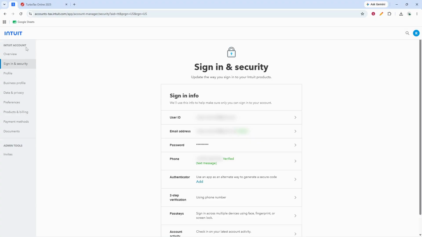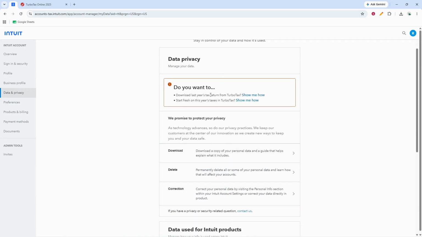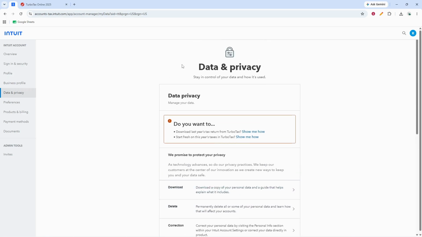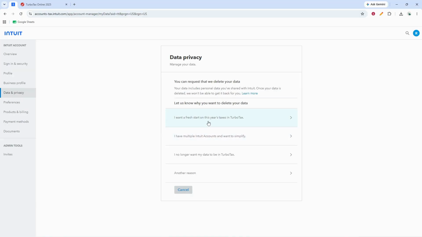On the left-hand sidebar, select Data and Privacy. This section is where Intuit provides options related to your personal information, account data, and privacy controls. Now scroll until you find the section that says you can request that your data be deleted. Here, you'll need to choose the reason that best matches why you want to delete your data. Pick the option that most closely fits your situation, since this helps move the request forward correctly. Once you've selected the reason, click on that choice to continue.